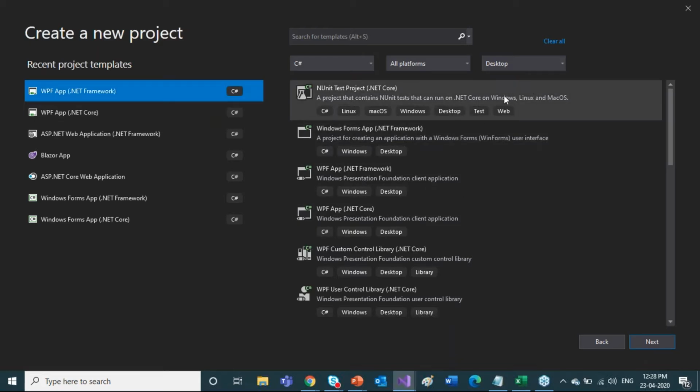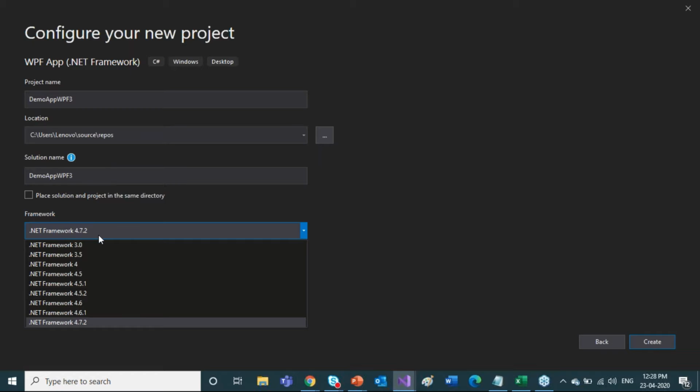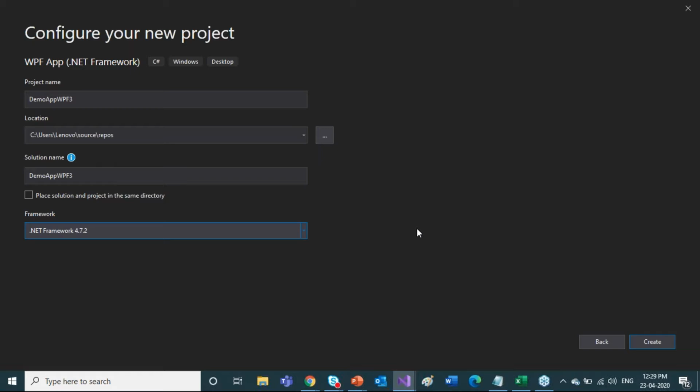You can select the version and the platform. You can filter some entities from here. You can just press next, and your project will be done. Or if you want to make some changes, like the project name, maybe demo application, or demo app 3, or WPF, any nice name or suggestion. You can keep updating your versions from here. It's completely up to you which version you are working on, or the suggested version of your organization.